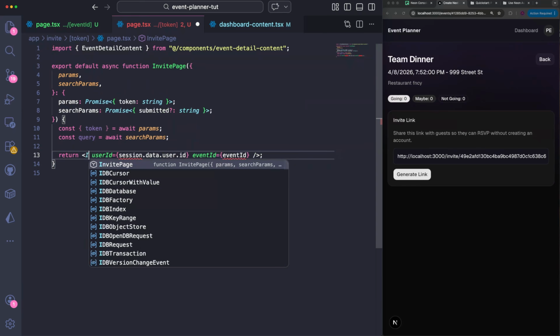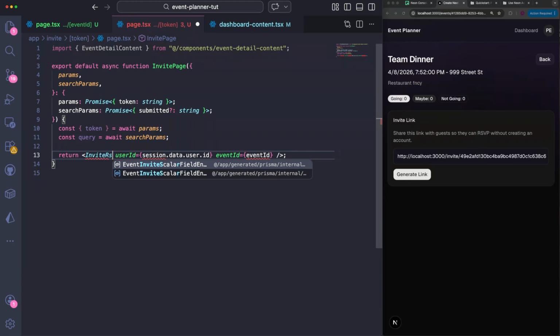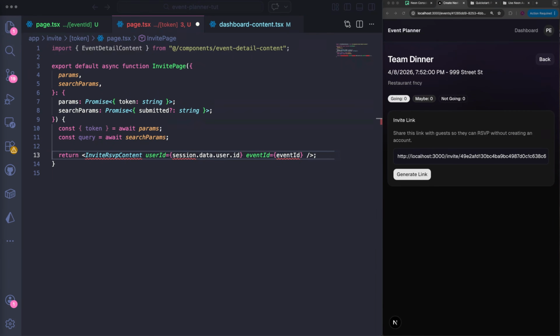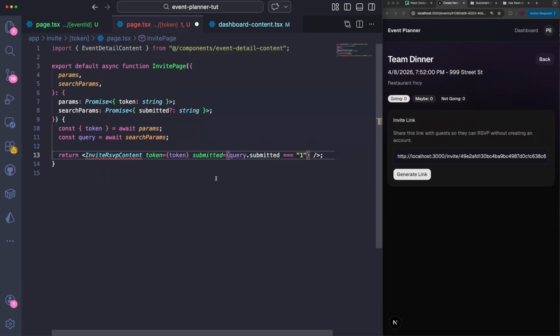And we're going to create an invite RSVP content component that is going to take in the token and the submitted information from the search params. Now you're going to see how we're going to do this. But for the search params, we're gonna use numbers to determine if the user has submitted an RSVP or not. So now let's go and create this invite RSVP content component.